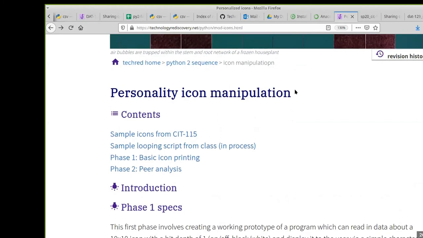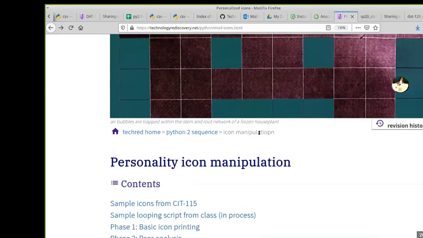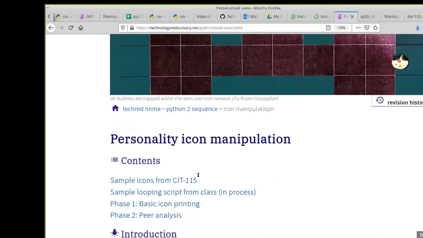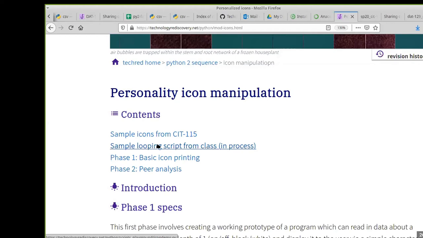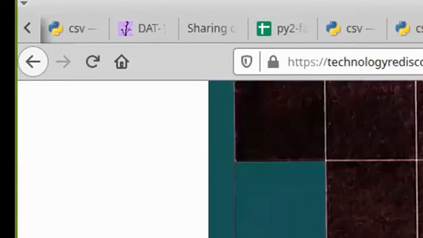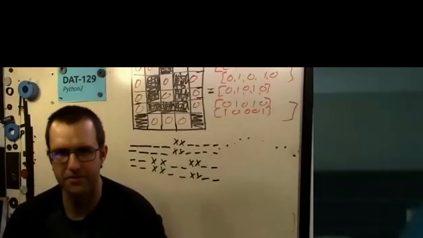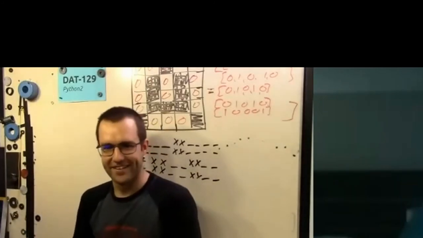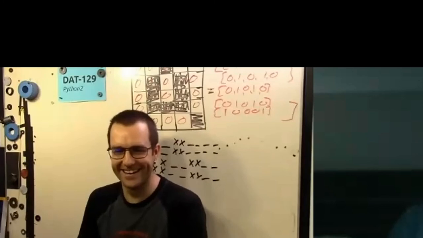Oh man. Are you having trouble finding it? Yeah, sometimes it's just a little difficult for me to navigate. So icon module and then sample looping script. Okay, found that. If you have ideas for helping improve navigation, I'm open to all of those. That's okay. Oh, okay. That's not a good sound.